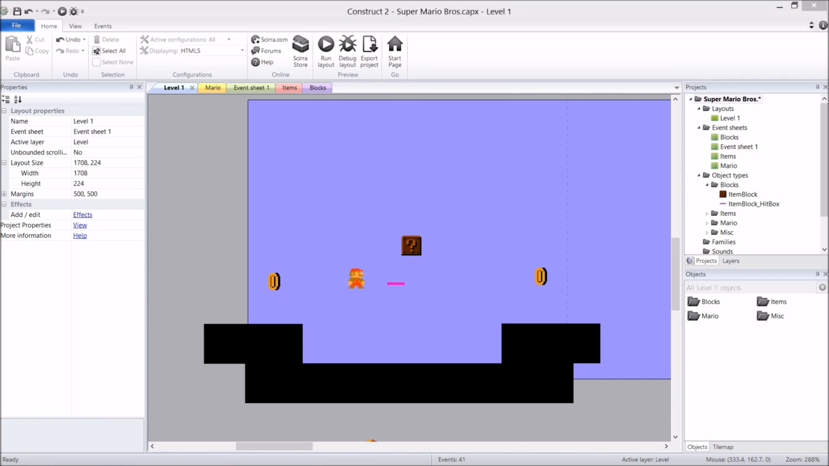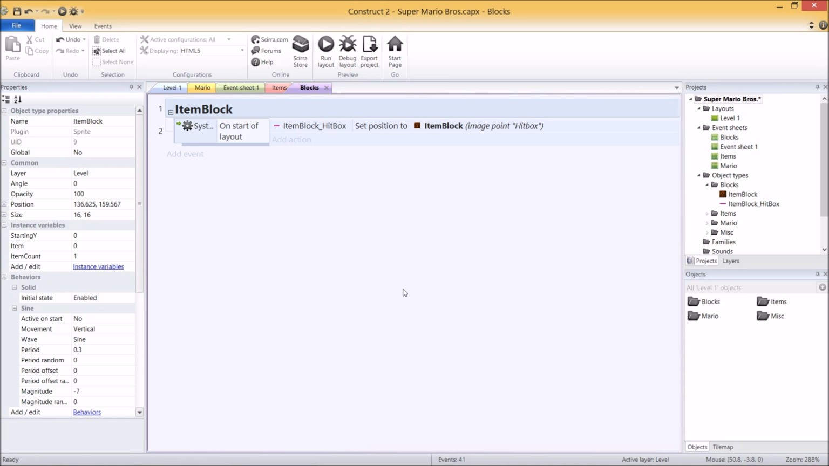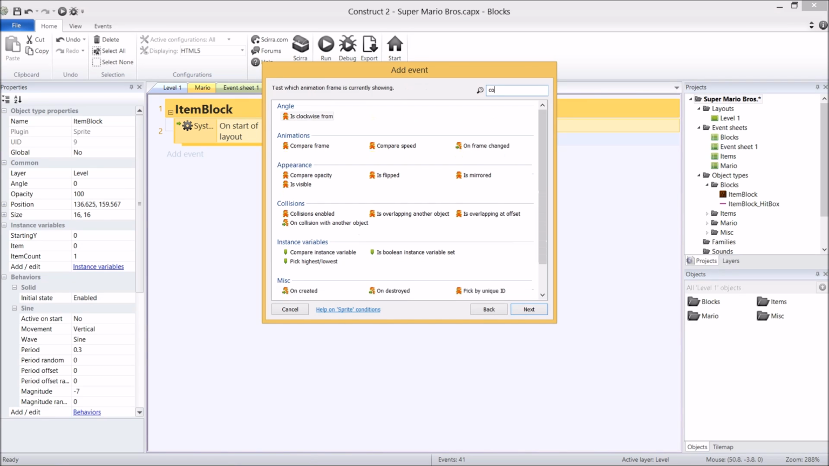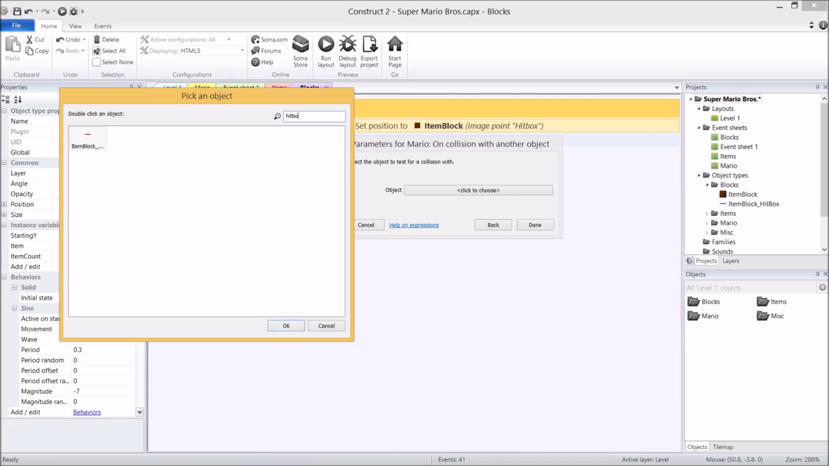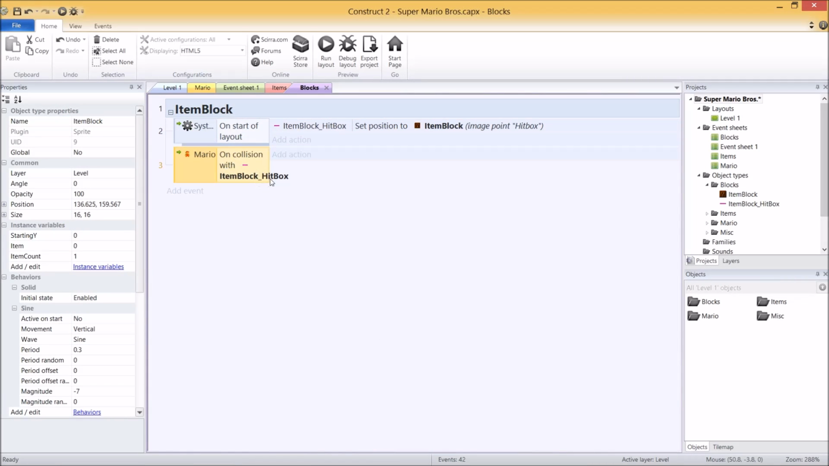Okay, and now it's time for the hard part. We need to program this thing so we can detect Mario headbutting the block and start moving it. We're actually not going to worry about item generation. We're just going to move the box. So click on item block, add a sub event. We're going to see if Mario's hit our hitbox. Mario collision with another object, which is the hitbox. Okay, so Mario collides with the hitbox.